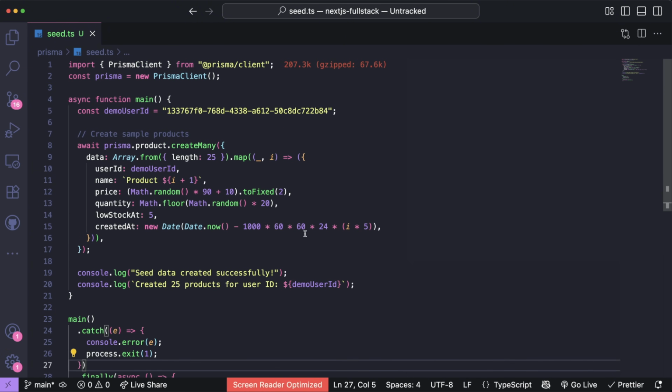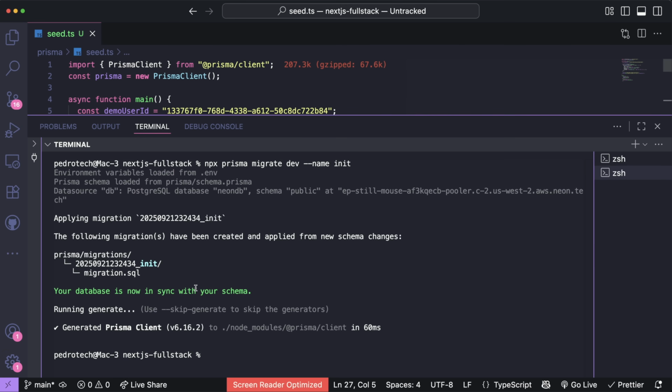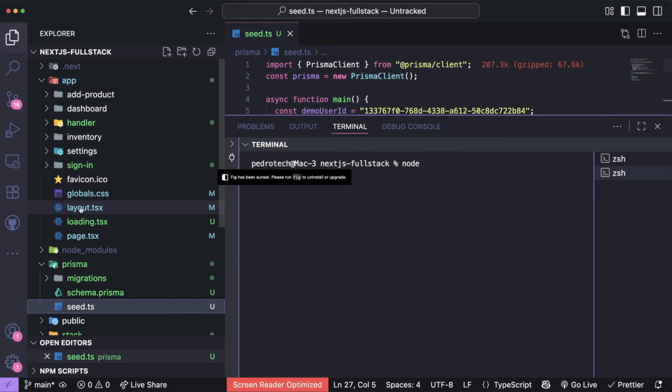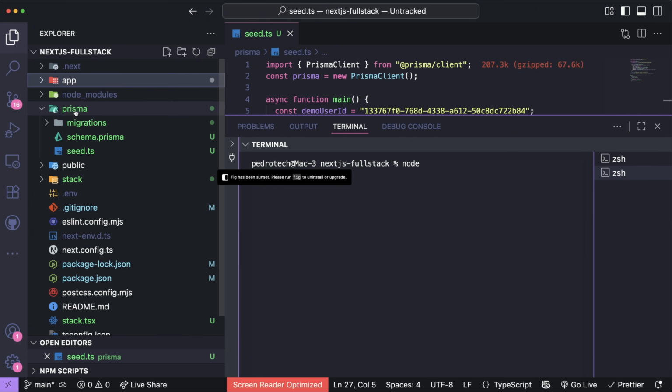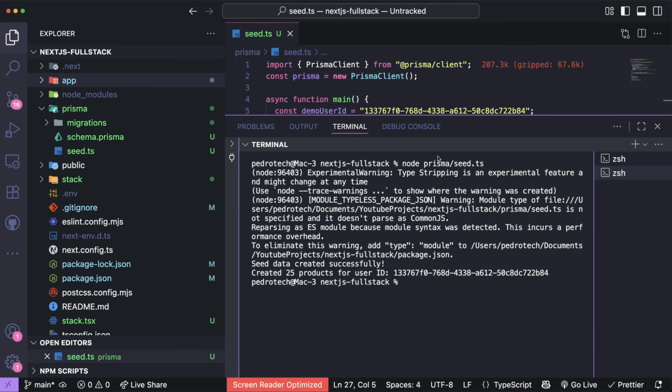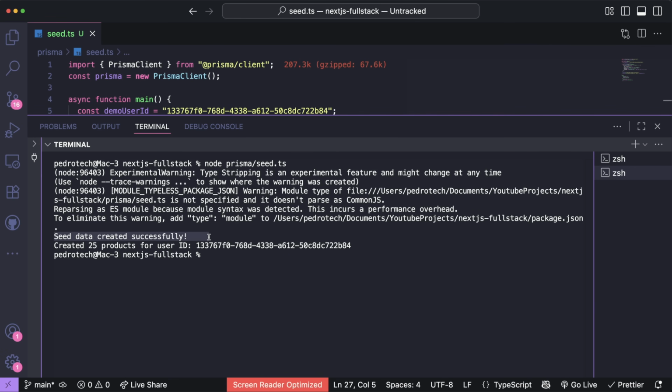So now that we have our script created, we can run it. I'm going to come over here and clear this up. I'm going to say node, and then go directly to where this file is. So it's in the prisma folder: prisma/seed.ts. If I run this, it should execute the script. If I press enter, you see it says seed data created successfully, created 25 products with the user ID that I put.